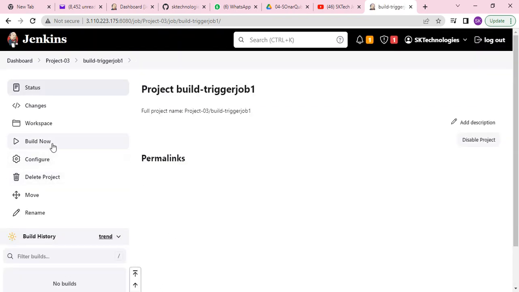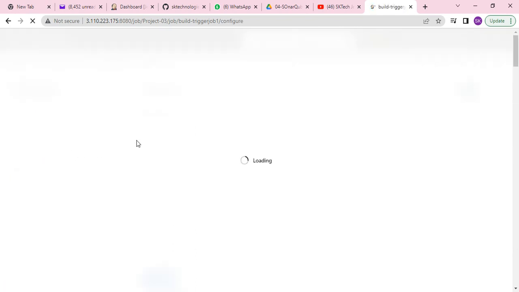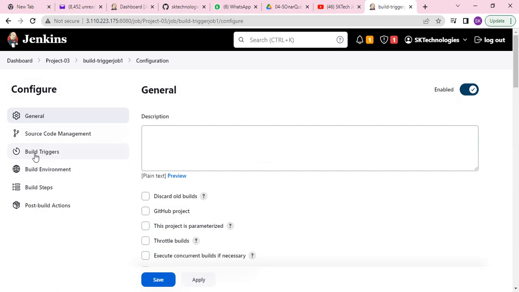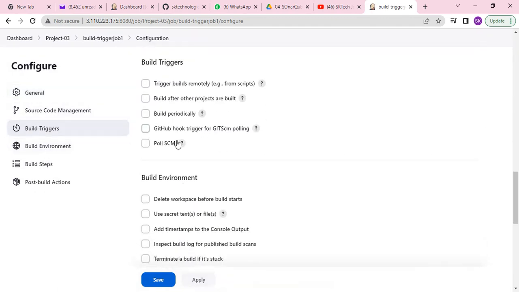If you click on the build now, again it will come under the manual thing only. Now I don't want to click on the build now, right? So with the help of build periodically, I want to trigger my job. So click on configure. Carefully, if you observe the left side, build triggers, simply click here. Here you can select the option which is build periodically.